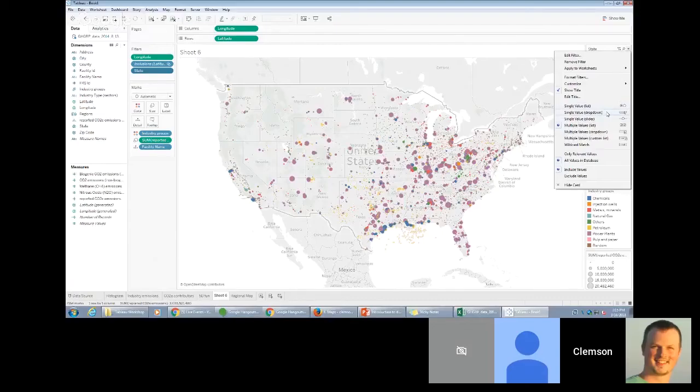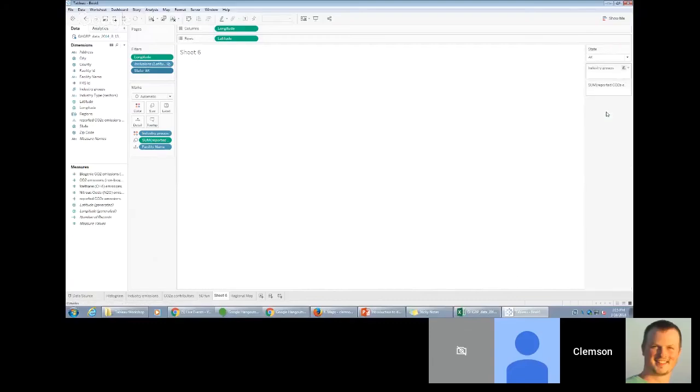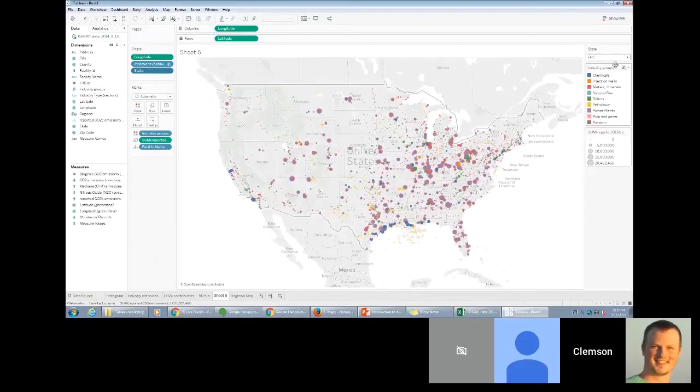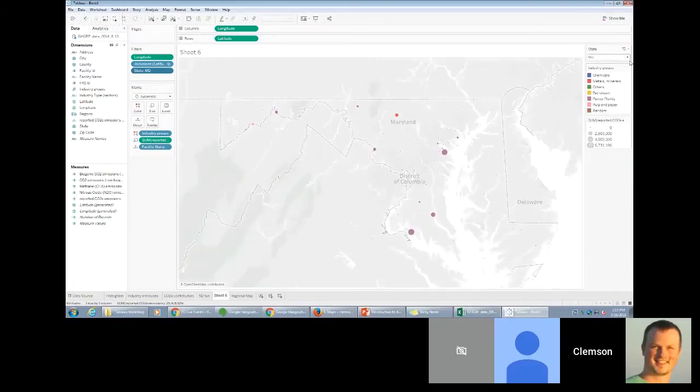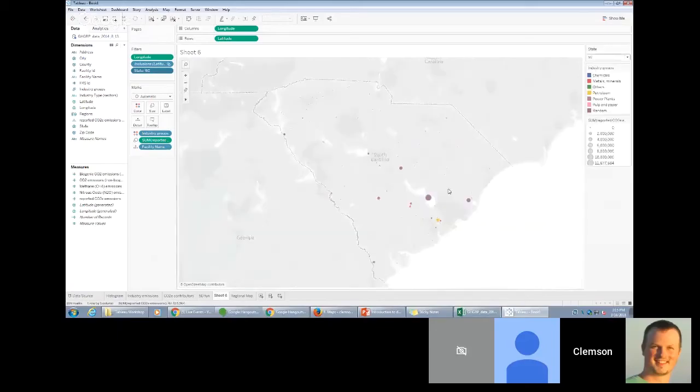This is the type of interface that I want. I want a single value dropdown interface for this state filter. And now we can update and select only one state at a time. So maybe I want to look at just Illinois or just Maryland or just South Carolina.